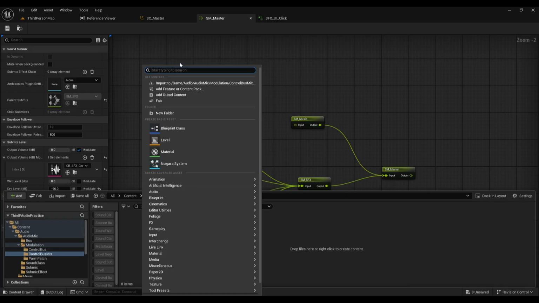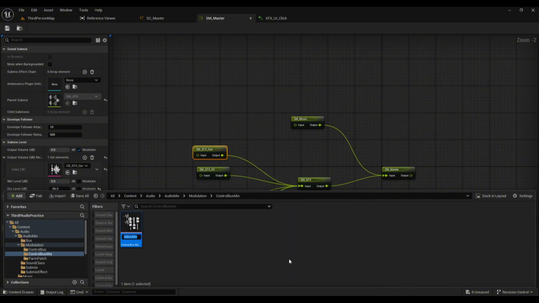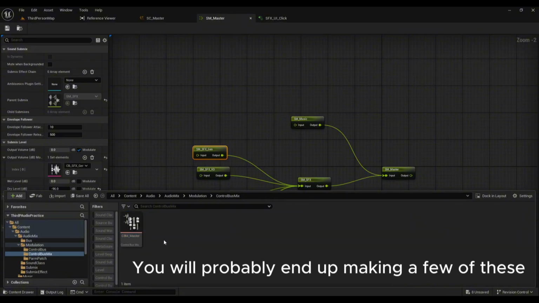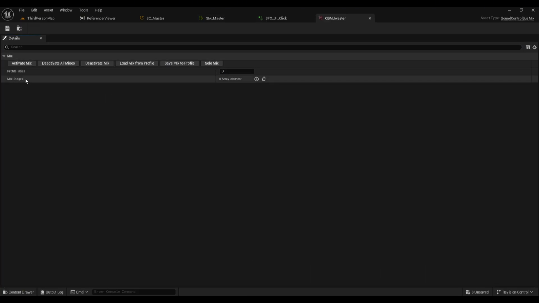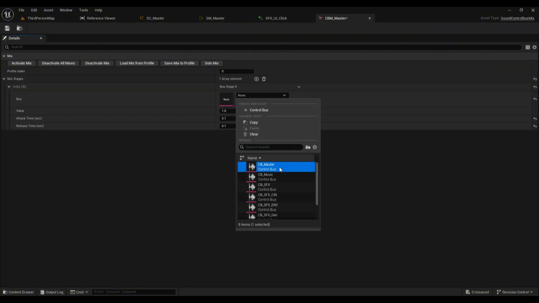So if we go to audio, modulation, and control bus mix, we're going to make our first one. So CBM for control bus mix underscore master. And this is where I would do my general top level volume mixing for my game. So when we click on it, we can add the different control buses here to play with.